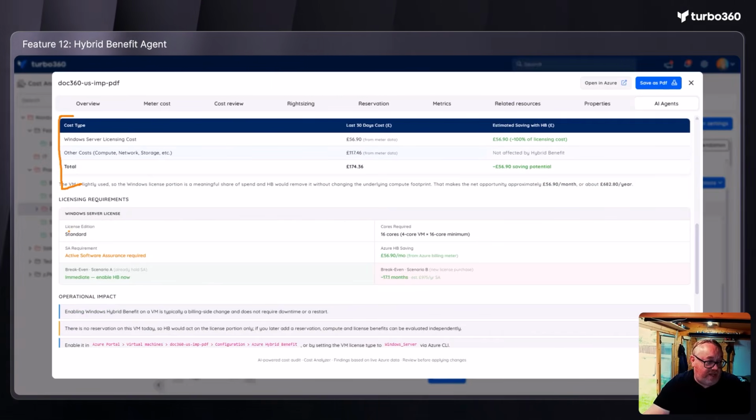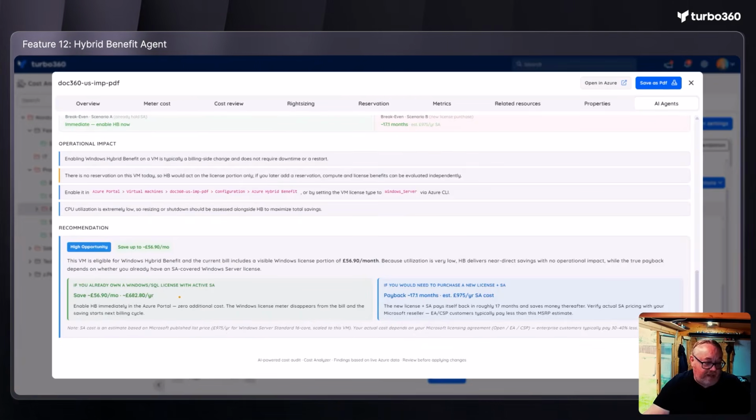Some notes down here about the licensing requirements. So, how many cores and if there's a saving and stuff like that. And then the key bit is at the bottom down here.